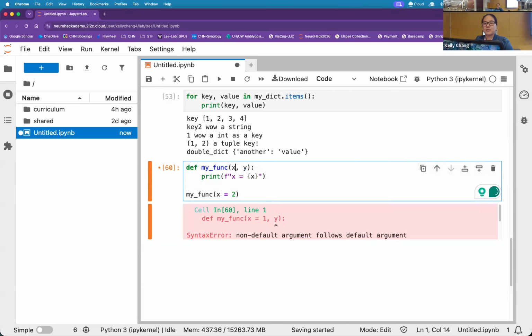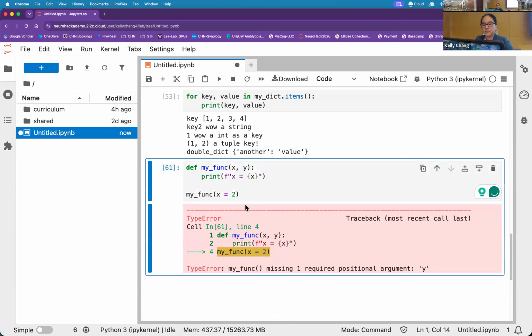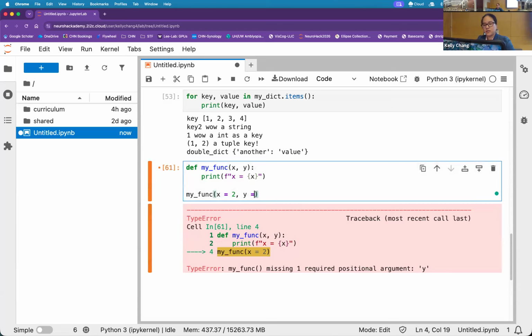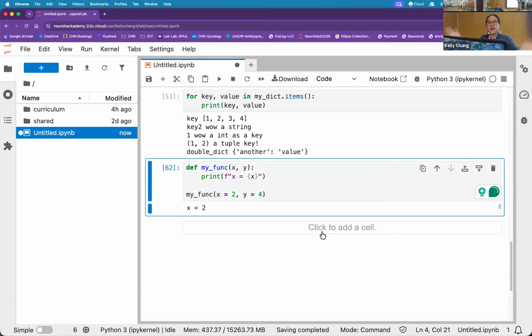Let's get rid of the optional part. And it's now my func's missing one required positional argument, right? So now we have two of them. Let's give it another. It's 4. All right, everything's looking nice.